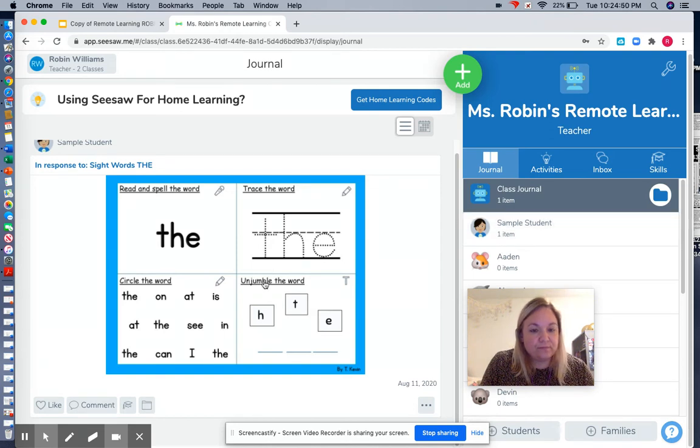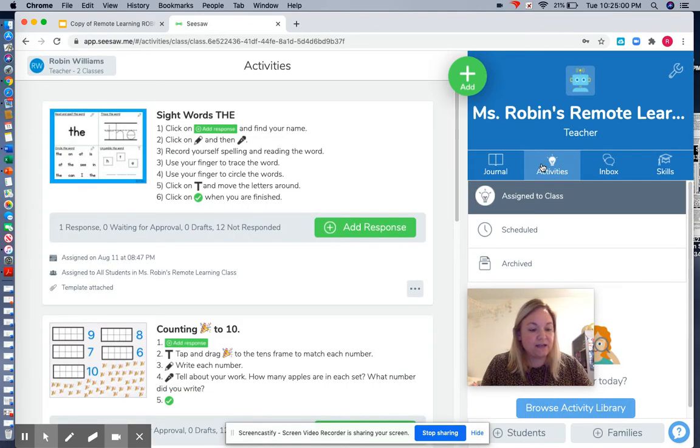So this is the home page. It shows your completed assignments. If it has not been completed, it will not show up there. So to see your assignments, we're going to go to the activities.